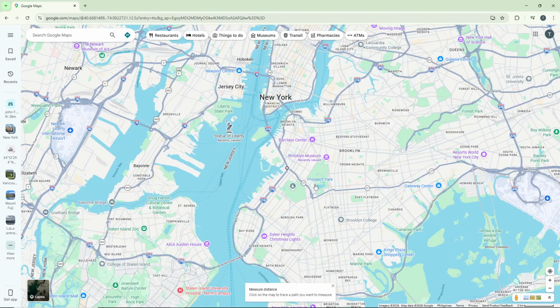Next, click on another area of the map where you want to measure to. This could be across the street, across town, or even across the country. The moment you click, you'll see a white line connecting your starting point to this new location. This line represents the direct distance between the 2 points.